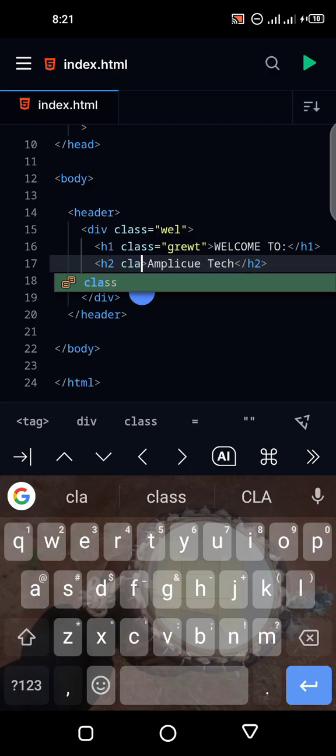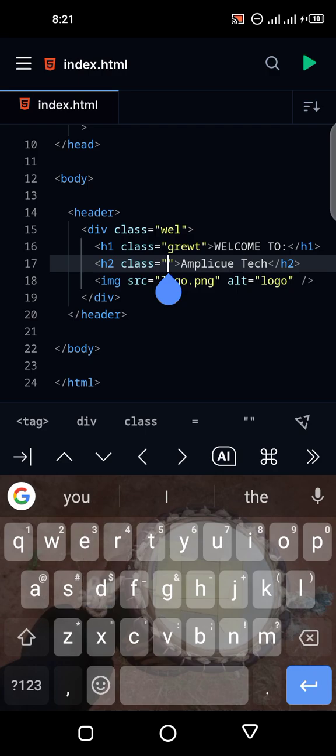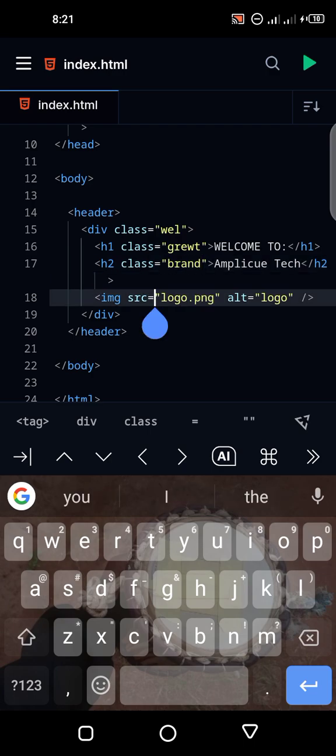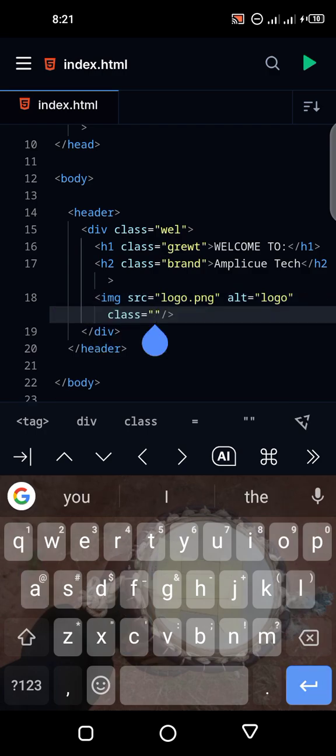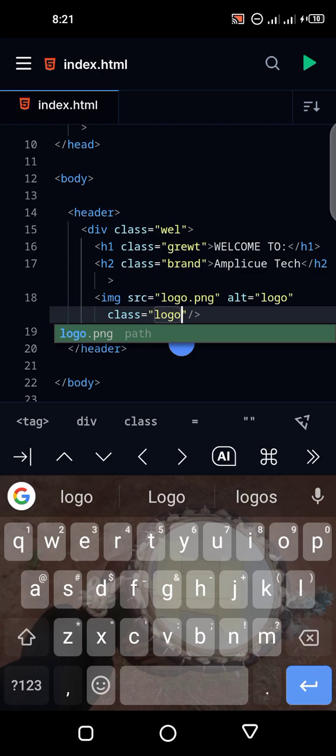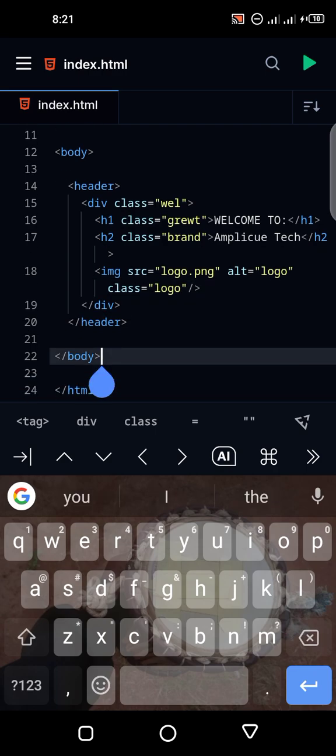Then class, let me call it brand, like brand name and all, brand. Then this one, which is logo, has only one tag though. Let me just class it logo. Okay, so that's for the header.